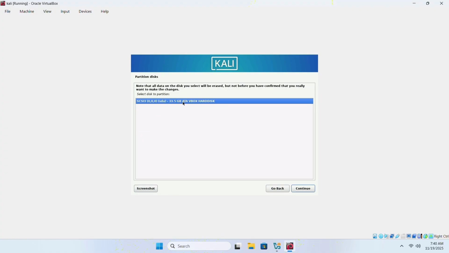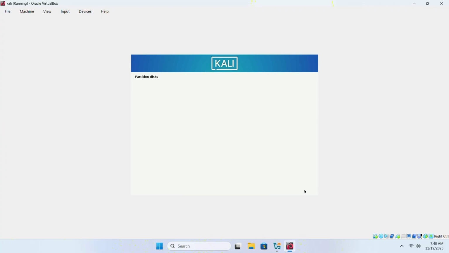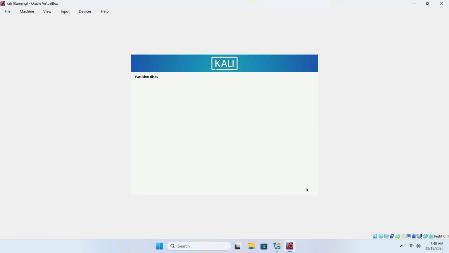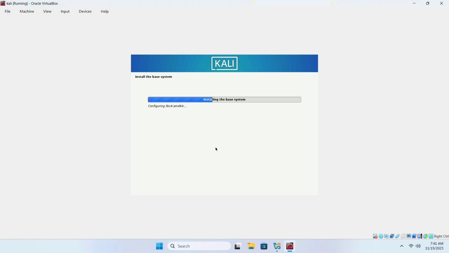And now you gotta select this VirtualBox drive and click on continue. Now choose the first option, all files in one partition that is recommended. Click on continue. Now select finish partitioning and click on continue. Now choose yes and click on continue.